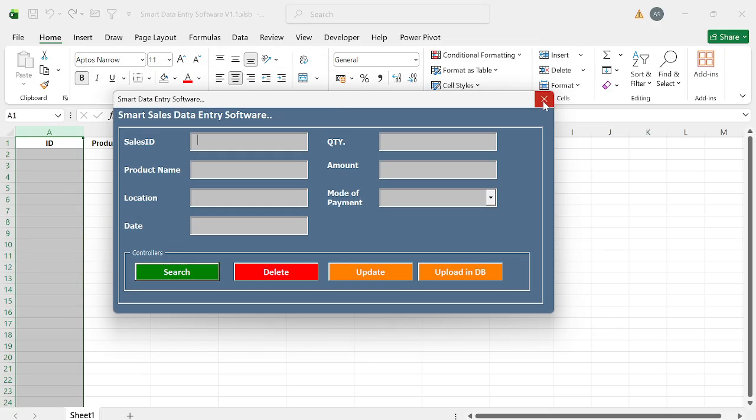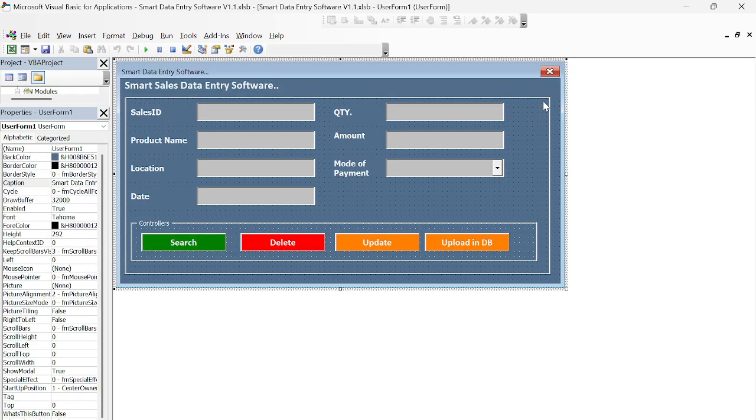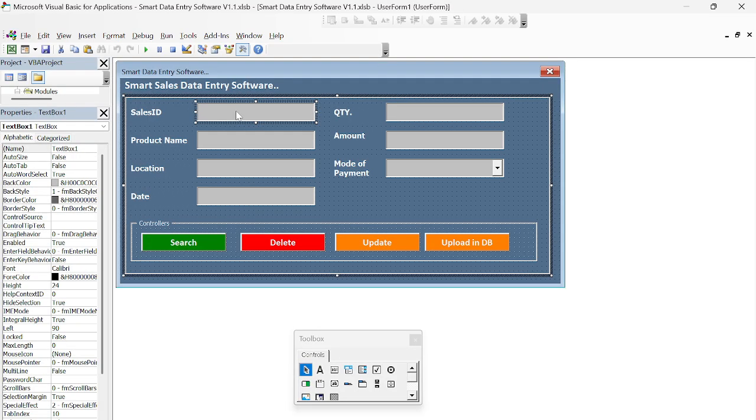But now the thing is that we have developed the front design. We have developed how the software will look, but there's still the background stuff we need to do. We have to do a lot of coding behind it, and then it will work. So first, let's see, it is text box 1, text box 2, text box 3, text box 4, text box 5, text box 6, and a combo box.